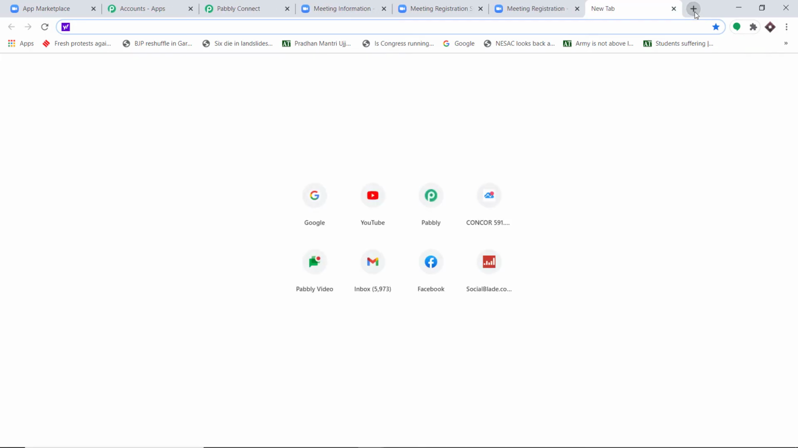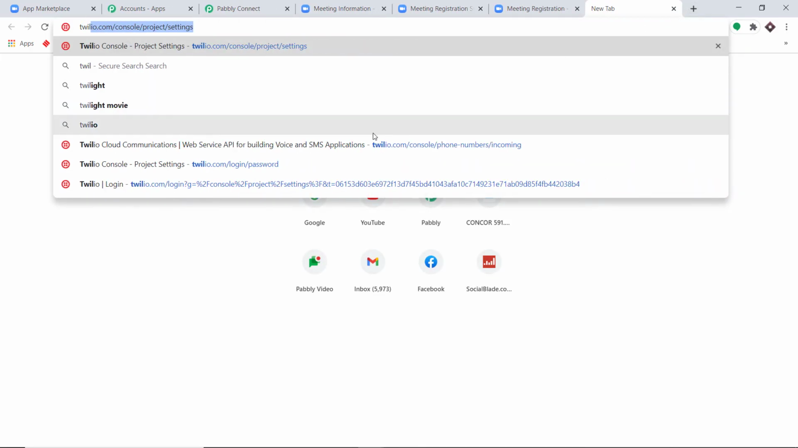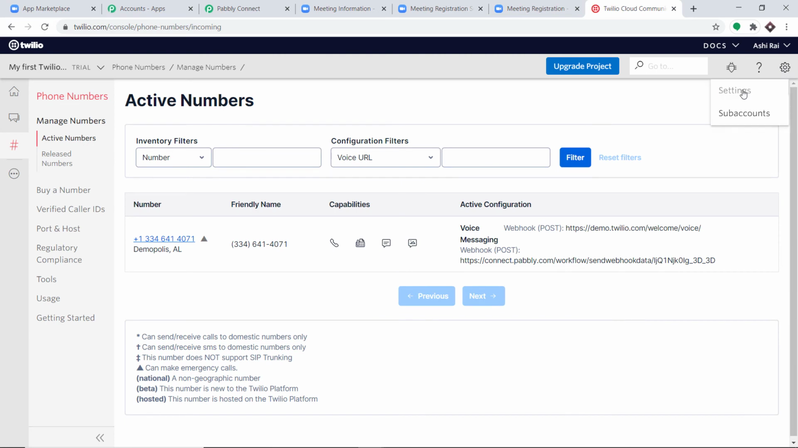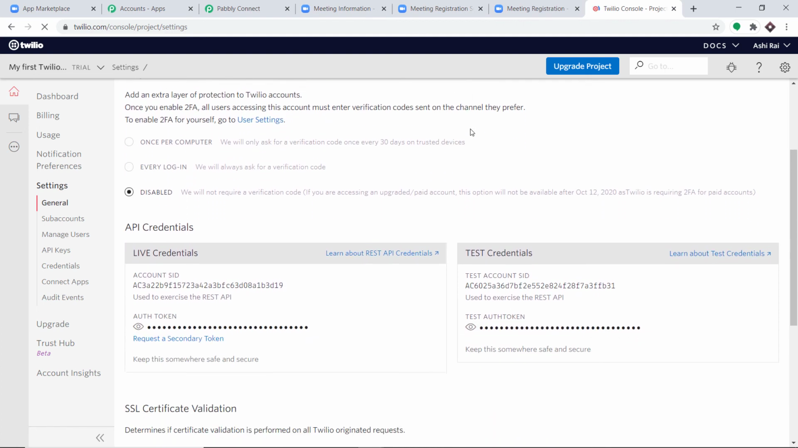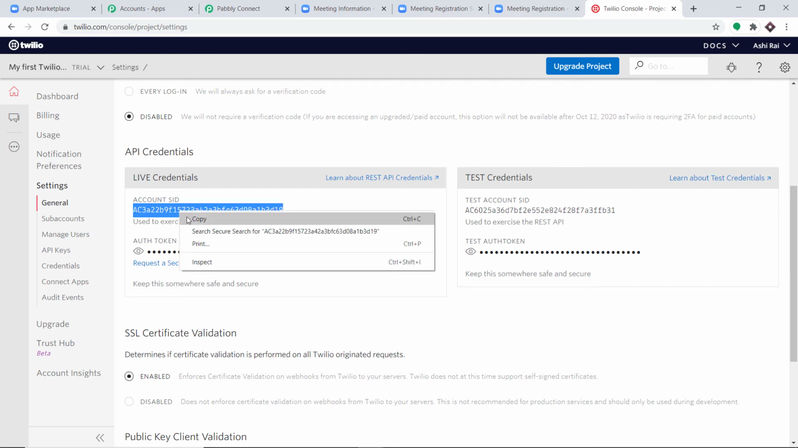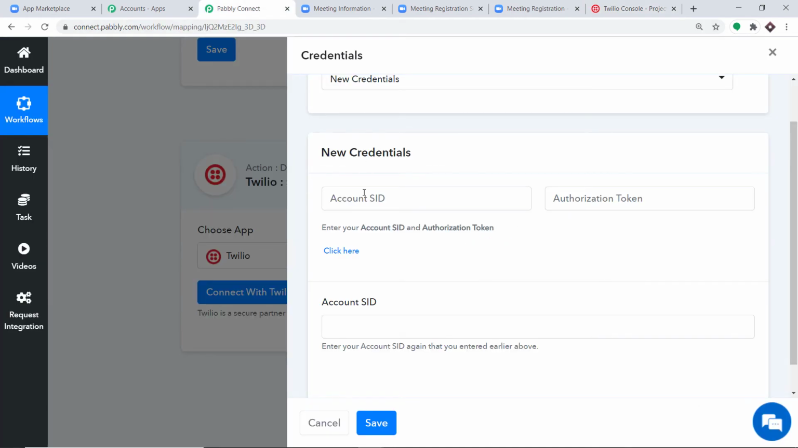So let's have a visit to Twilio. So I'm just going to open my Twilio account. So this is my Twilio account. Okay, so first of all, I'm going to go to this part called settings. Click here. Okay, so this is the settings page, and in the API credentials subsection, you will find the account SID. So this is the account SID. Simply copy this and just paste it here. Okay, so we have entered the account SID. Now again here you have to enter the account SID, so I'm just pasting the account SID once again.